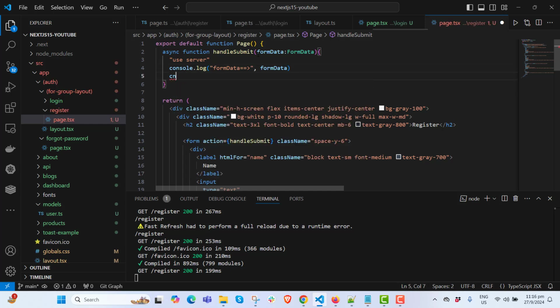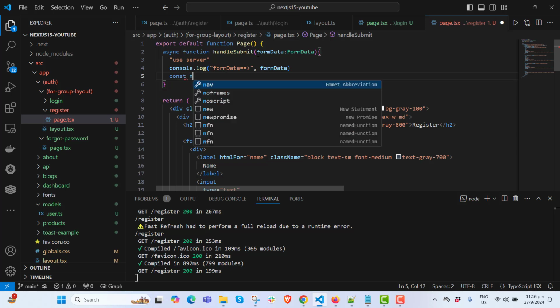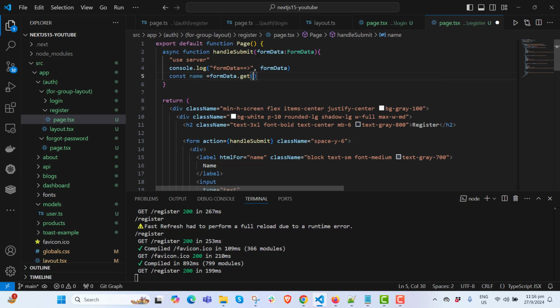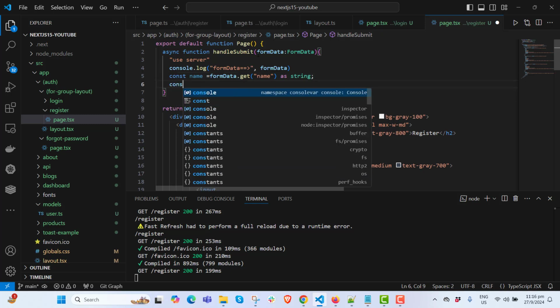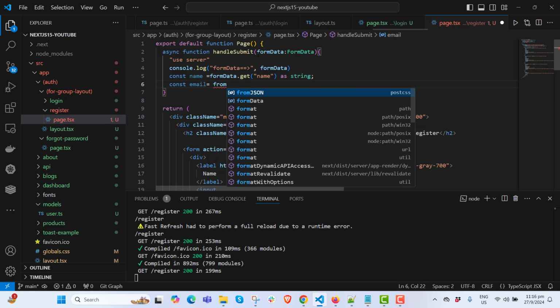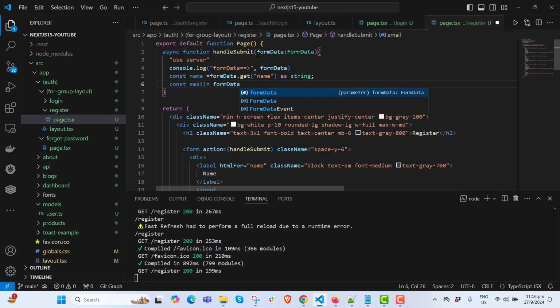So we'll get const name equal to form data dot get. We will get name, as it is TypeScript, as a string. Okay, const email, we'll get it from form data dot get, name it as email, as string.